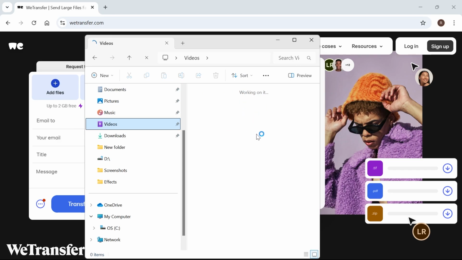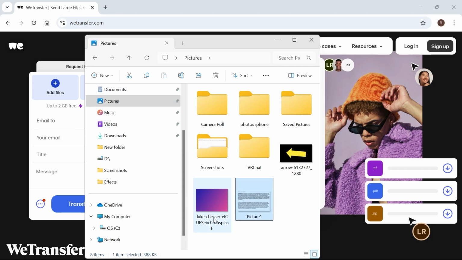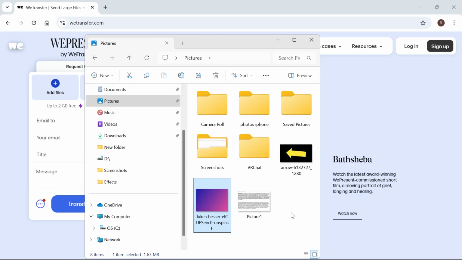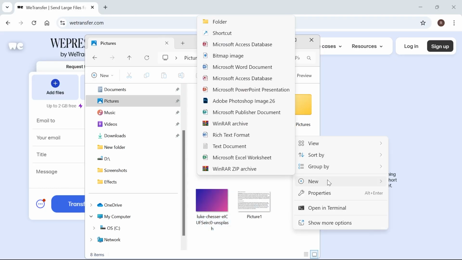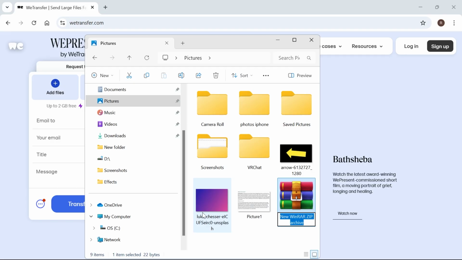just head over to the files that we want to go and send. So let's say, for example, I wanted to send these 2 pictures here. Rather than just uploading the pictures as separate files, we need to right click somewhere in this white space, click on new, and then select zip archive. Now you can just go and give this a name. I'm going to call this files, and then we can go and drag our files into this zip folder.